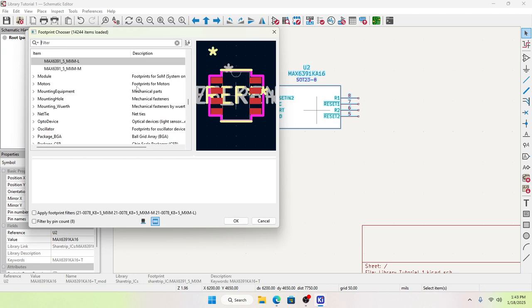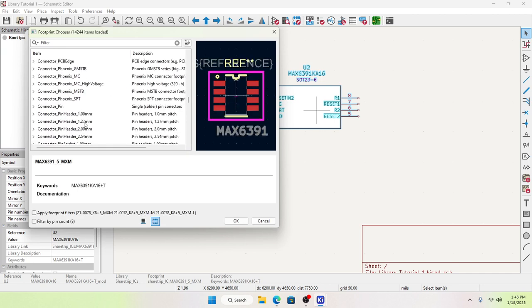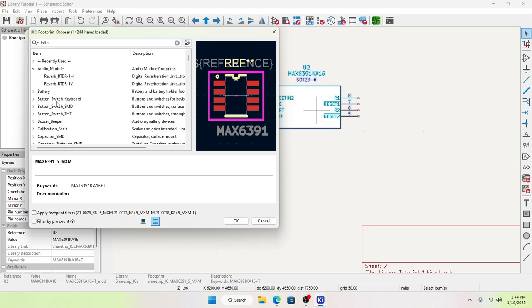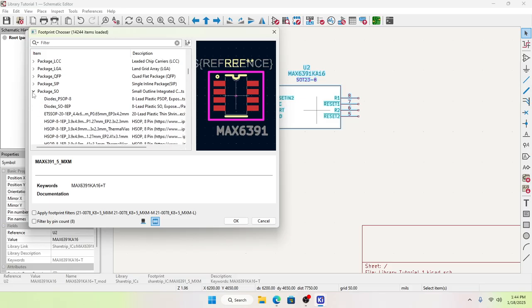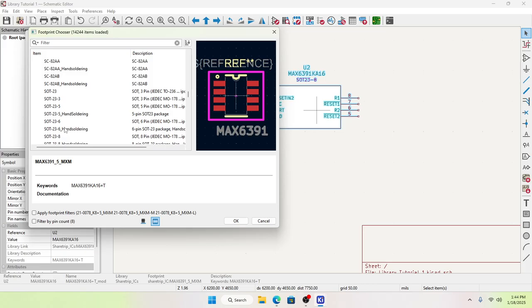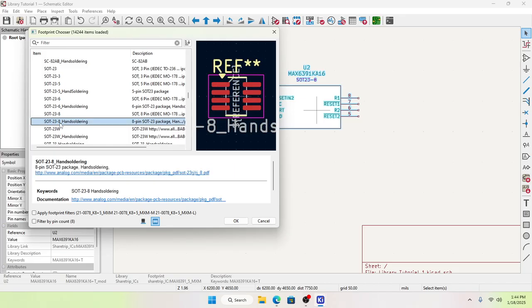All right, so I know it's a SOT 23, so I go to footprints, ICs, IC package, right? So SMT SOT 23.8. So look, SOT 23.8. They have a hand soldering. So they have this type and they have a hand solder.